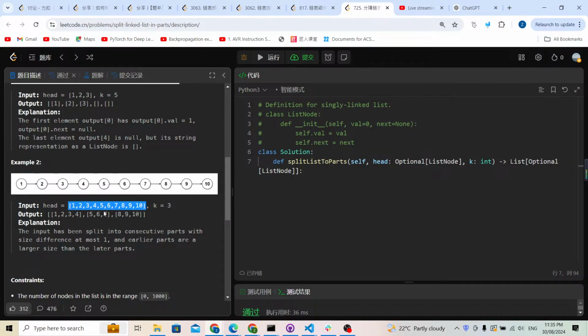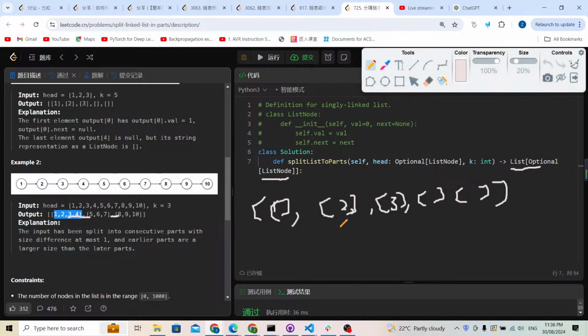And how can we split it? Definitely it's going to be 4, 3, 3. But how can we get this 4, 3, 3? We can use divmod. Definitely the modular works. So we're going to use 10 divided by 3 and 10 modulo 3. What's going to be the final result? 10 divided by 3 is 3. 10 modulo 3 is 1.